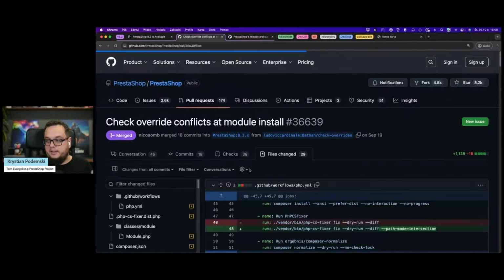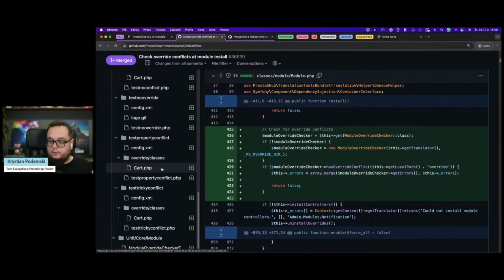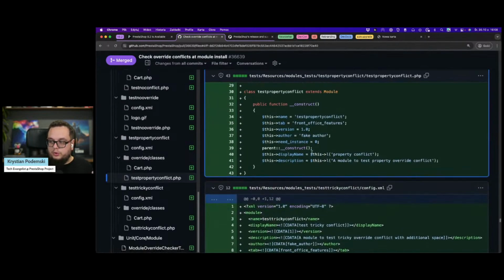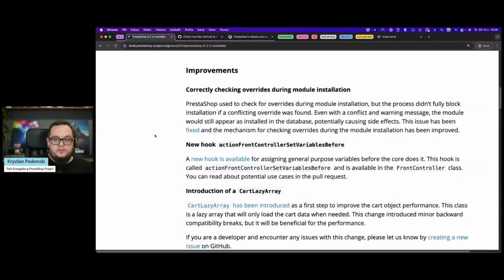You can see that it's not just that a new feature or improvement was added and that's it. There are also test modules to assure that everything is working correctly from version to version. So definitely it's a nice addition, and it will help with overrides and with making sure that what you have installed is really what you have installed, not that you have some artifacts in the database.